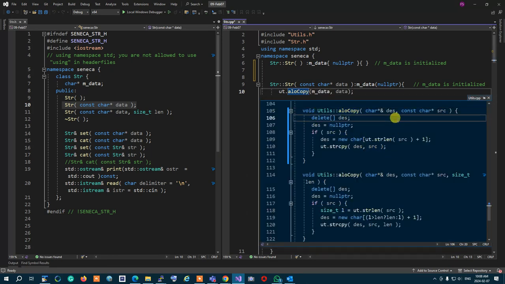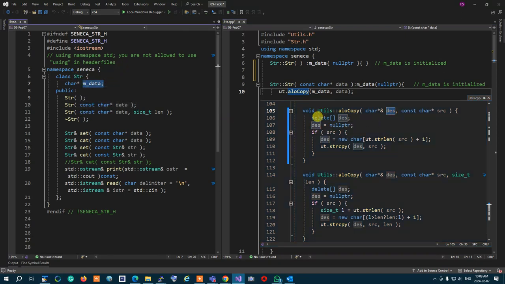So what allocation and copy is doing, it receives a reference of a character pointer, so it can set values to it and put dynamic memory allocation in it. So whatever comes over here will be the new name for the pointer that is coming in. So the destination over here, when it's called, becomes mData and actually sets the data of the class. So when we say delete destination over here, it essentially deletes mData, and that's why we are passing the reference.